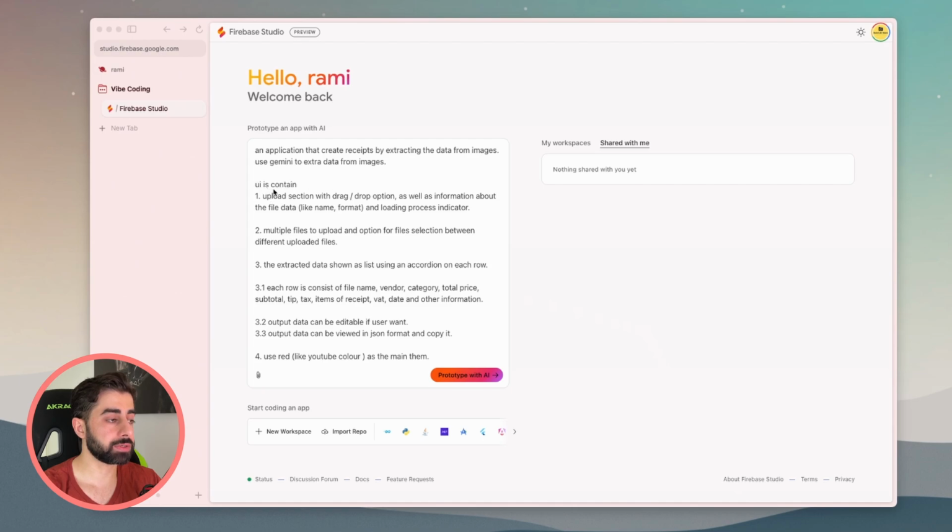The UI consists of the following: an upload section with a drag and drop option, as well as some information like file data, name, format, and a loading process indicator. Secondly, we have the option to upload more than one image if needed, as well as select between them and view. Third is the extracted data shown as a list, and we can use an accordion on each row.